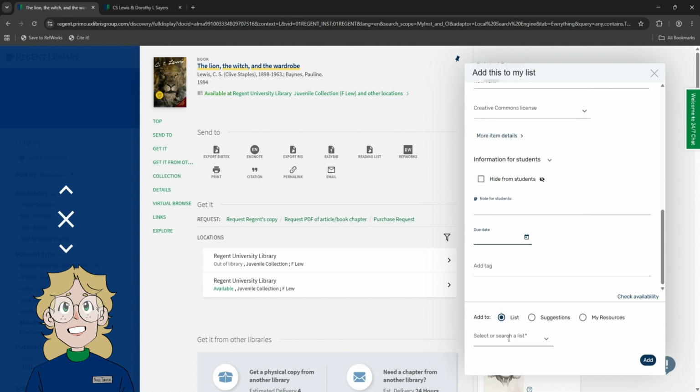Now here at the bottom, we can select the list we'd like to add it to. Once again, I'm going to add it to the C.S. Lewis list. Here it is. And then it's already selected the section I'd like to add it to, so I'm just going to hit Add.